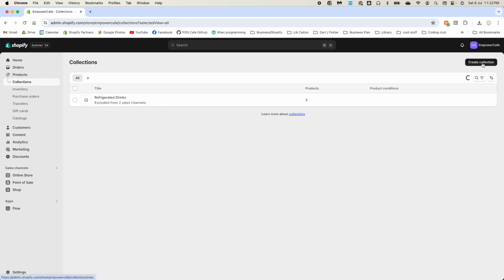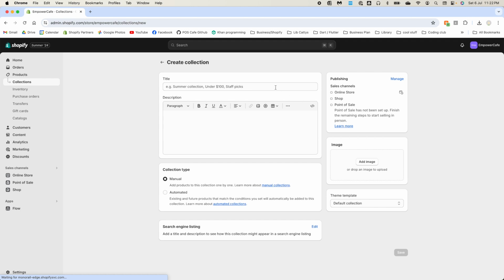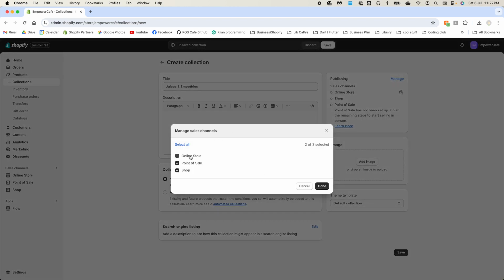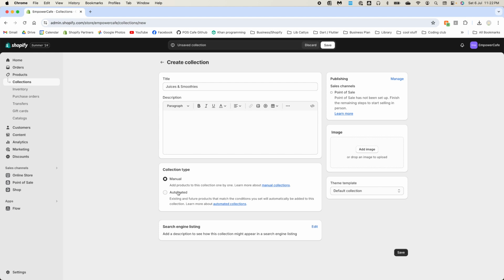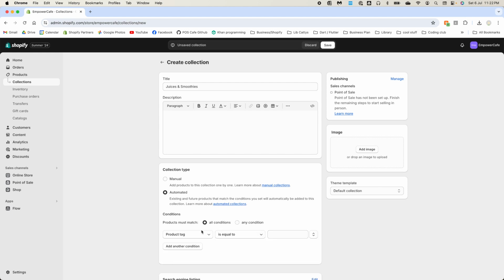Okay, now I'm going to show you how to create an automated collection. Now, an automated collection is where Shopify uses a set of conditions that you give it to create a collection and keep it updated if you add new products. Okay, so for example, this is going to be my juices and smoothies. And this time, again, I'll make it only available on point of sale. I'm going to make it an automated collection. And I'm going to say the product tag is equal to juices and smoothies. And I'm going to save that.